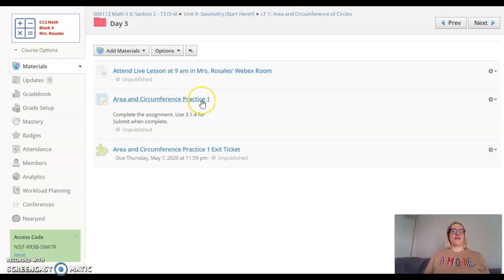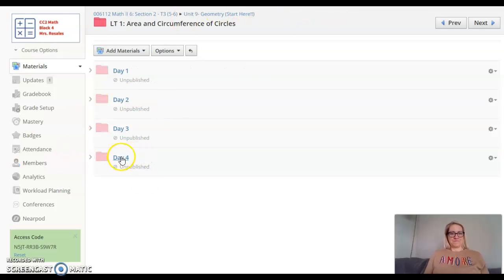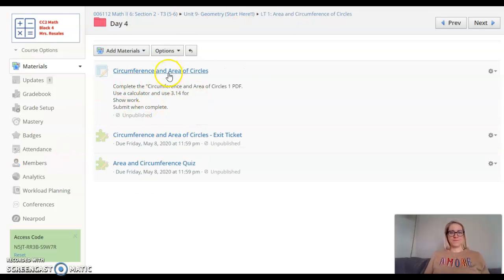And then you have a practice sheet and then an exit ticket. So the practice and the exit are the same. So the practice, you'll do in Notability and you'll just input your answers into the exit ticket. So it's not two separate assignments. It's the same problems. And then finally, on day 4, you have one more little practice. Same thing with an exit ticket. So input your answers from here into here.